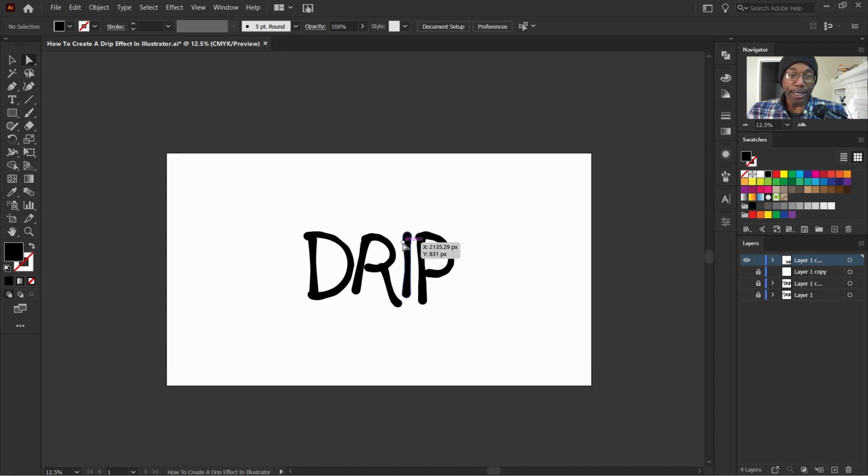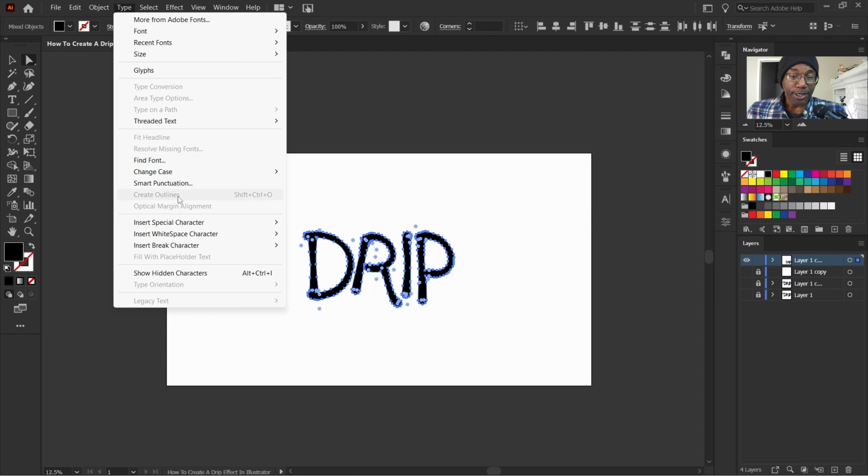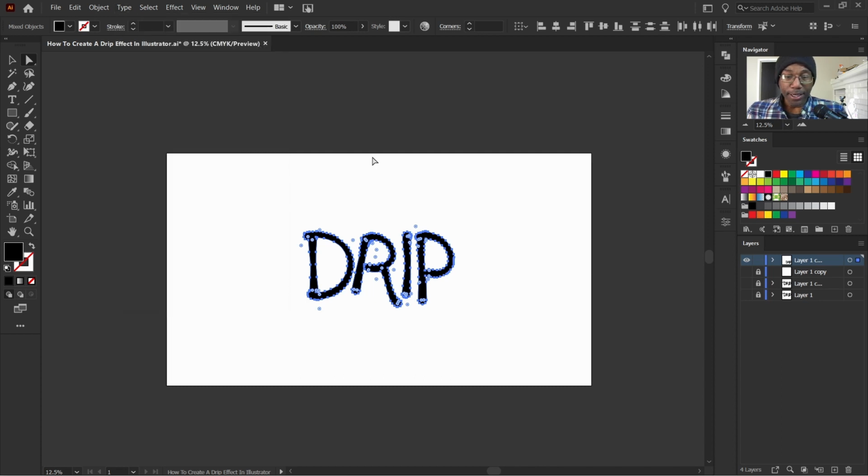So we'll pull in our text, but before we start to edit, make sure that you grab your text and go up to type, press on type, and go down to create outlines. Now mine is grayed out because I've already done this, so that way we can make our text more editable.